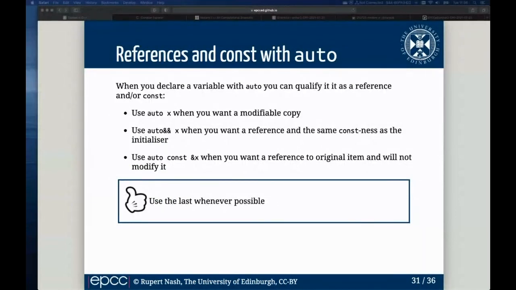Let's talk briefly about combining auto with references and constness. When you declare a variable with auto, you can qualify that auto with an ampersand for reference or the const keyword. So for example, you can use auto x when you want a modifiable copy of the thing on the right.